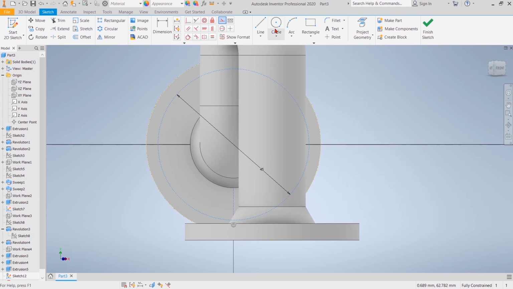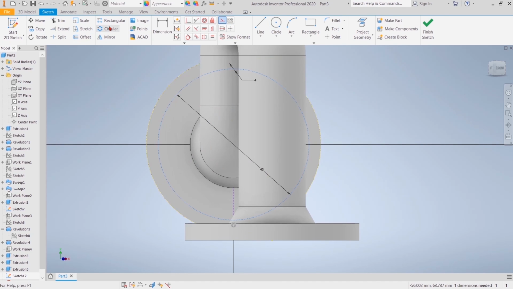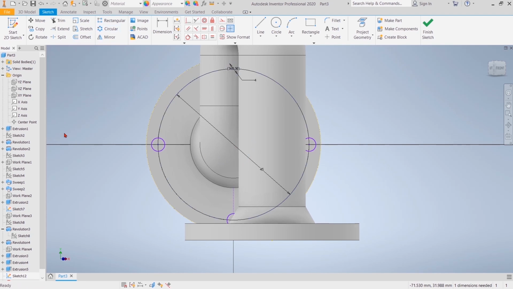Okay. Now we have to create the same. The dia will be 4. Select circular pattern. Select the circle. Now we have to select the axis. The circular pattern will be 4. Just click OK. Now we have to assign the horizontal. See, it's fully constrained. Just click OK.